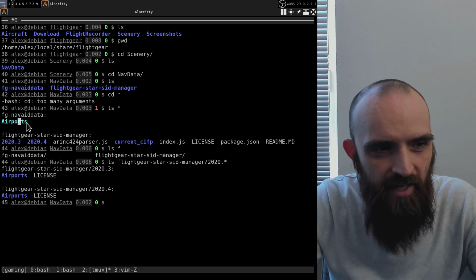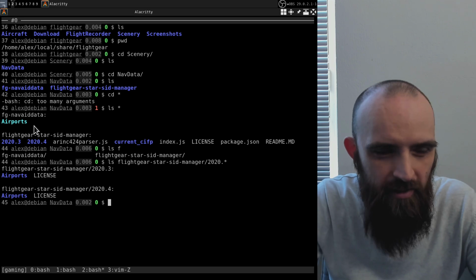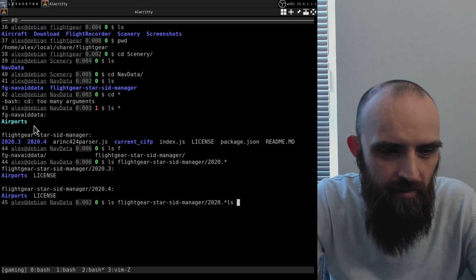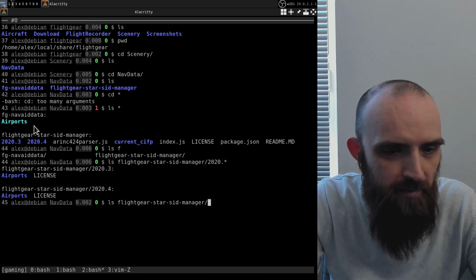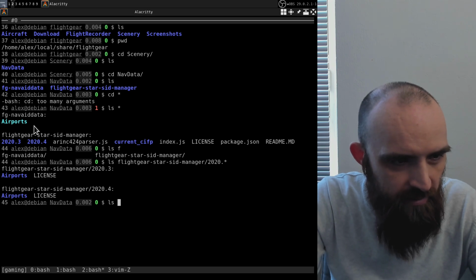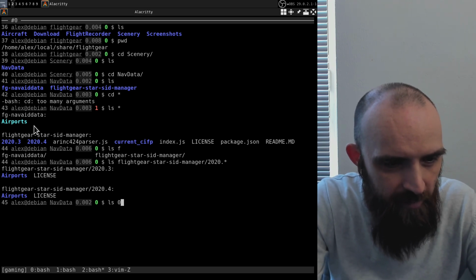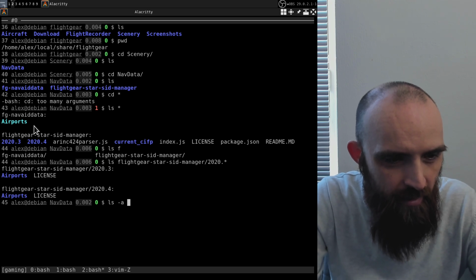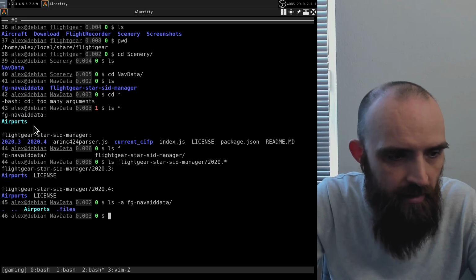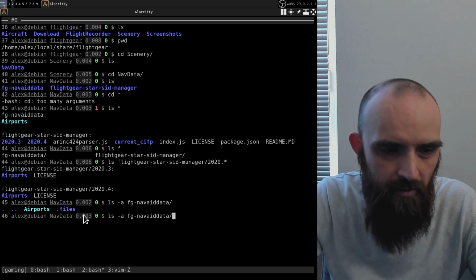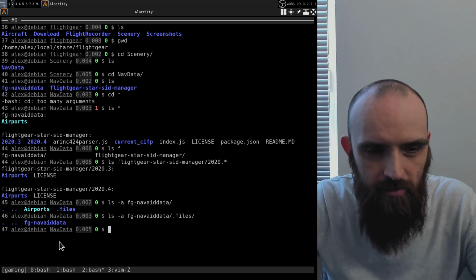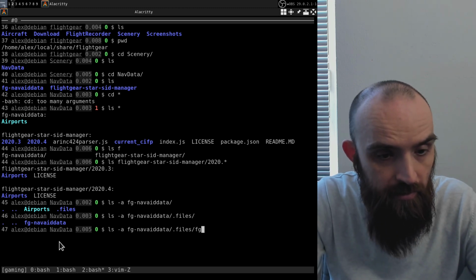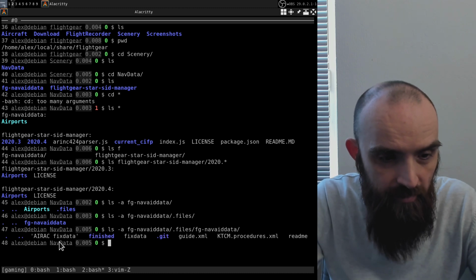Now let me talk about this navigate data folder and why I have a symbolic link here instead of just the repository like I have for the star SID manager. The reason for that is because of what I did there, let me show you. I'll run ls -a to show the hidden files, and I'll run it on FG navigate data. You can see that I have a hidden folder here called .files, and in that folder, that's where I cloned the actual repository. So that's where that is located.